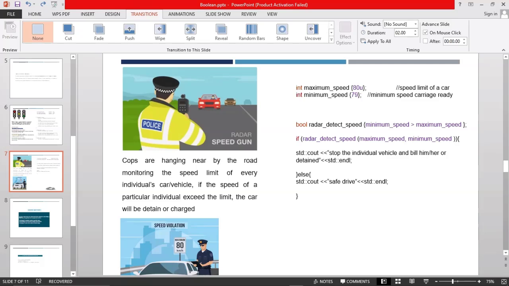And the minimum is not greater than the maximum, so this code is not going to be printed. I guess this is what is going to be printed, because the minimum is 79 and the maximum is 80. So this code won't print because the minimum is not greater than the maximum. So this is what is going to be the drive safe.